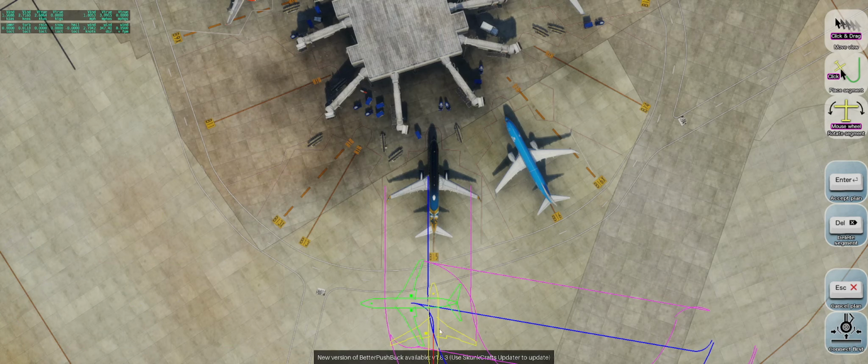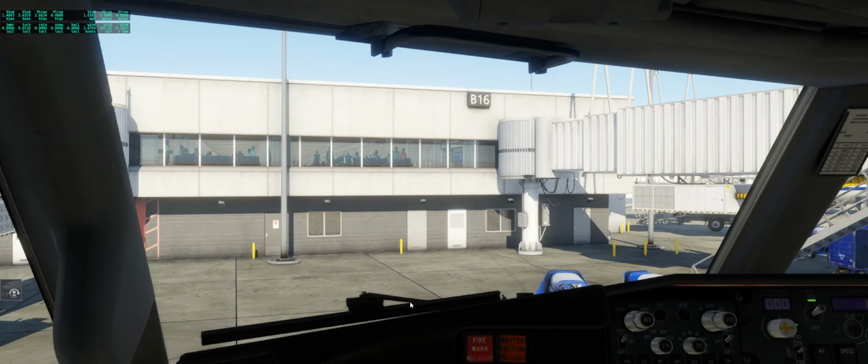Hey, Captain, let me know where you want this thing. We're using better pushback to go out. Great news, Captain. Your tow's coming.